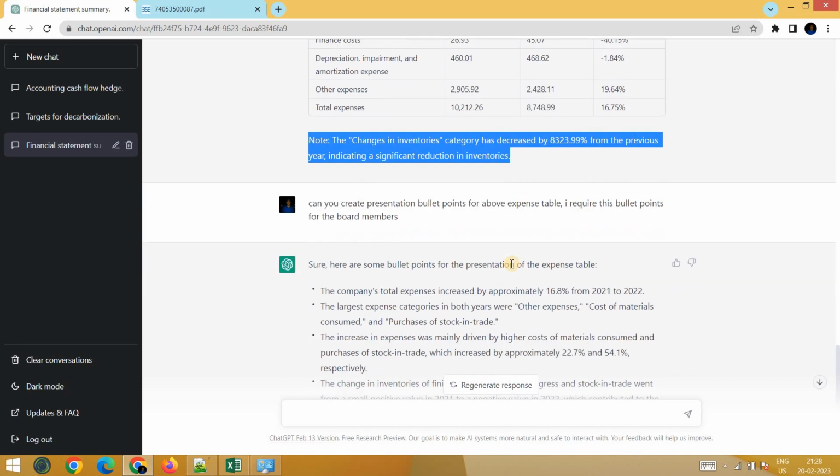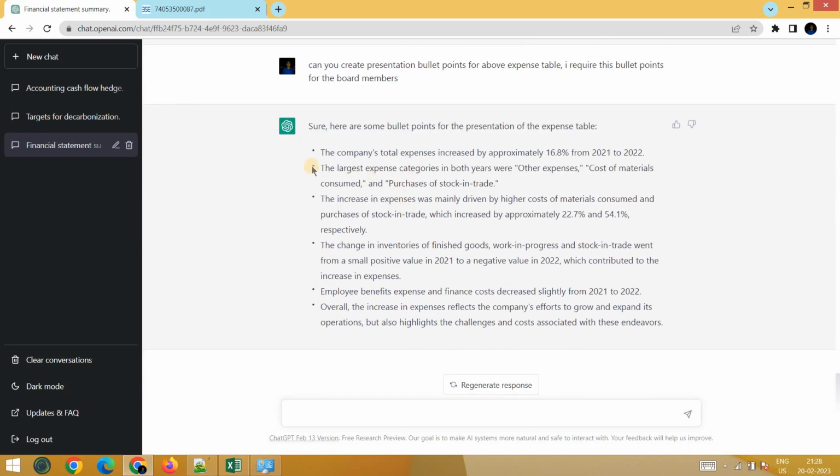Now, suppose I want to create a presentation or bullet points from this table. I can simply ask, can you prepare bullet points from the above expense table, and maybe give some more context that I want to create this presentation for board members. It will come up with language which the board understands in a simplistic manner, and it will give you bullet points.